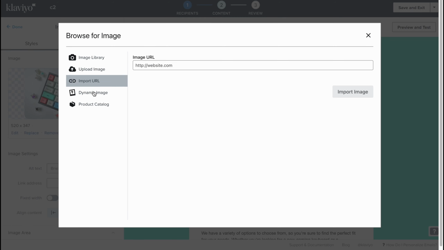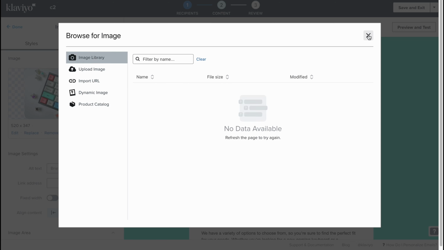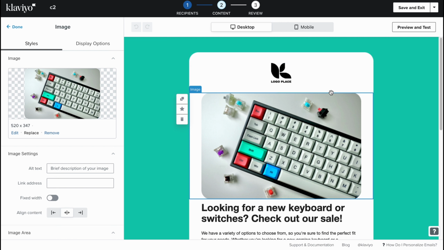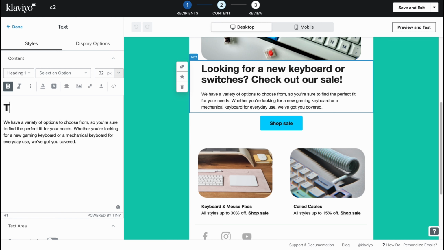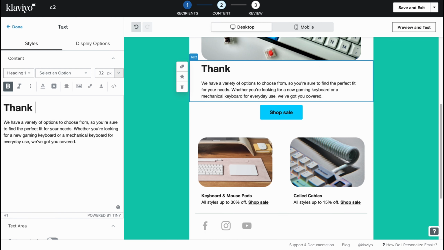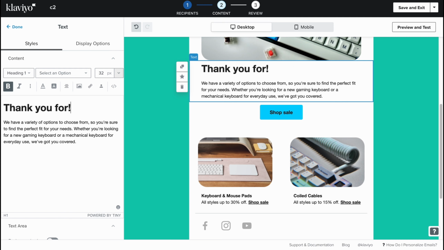So now we can easily try to find something on our computer, or we can even import it from Unsplash or from other stocks. And the same way we can easily interact with this tag, so we can replace it right up here. For example, we can easily write something like "thank you for subscription". So let it be just a thank you, and then we can replace this text.